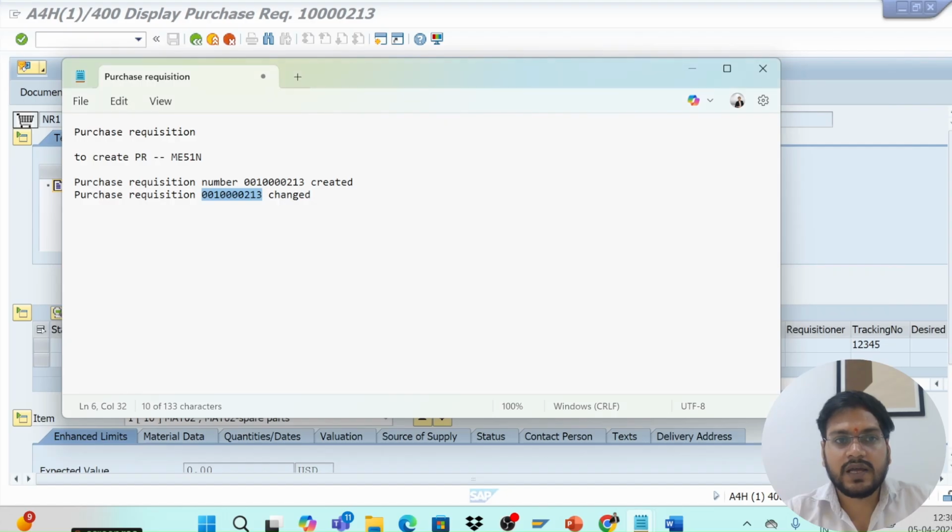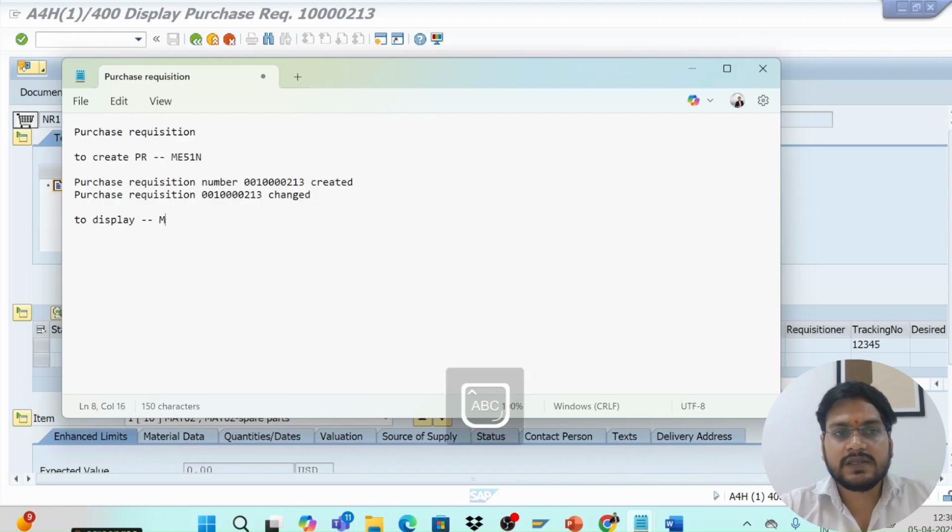So the T code, you know, to display is ME53N. Okay, to change, ME52N.